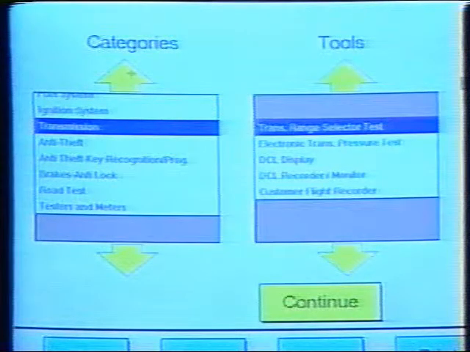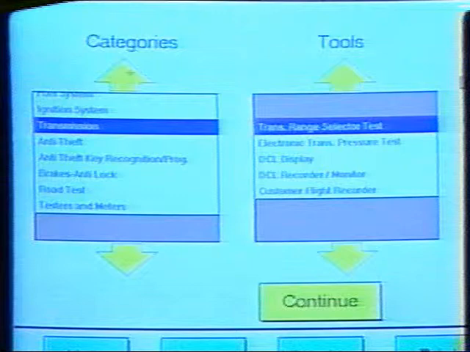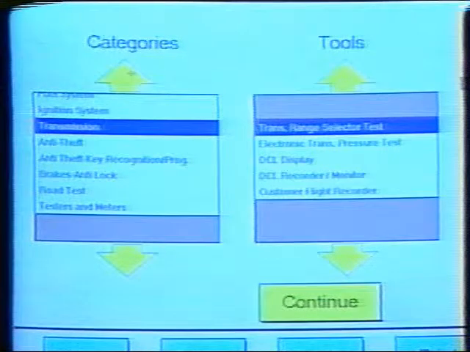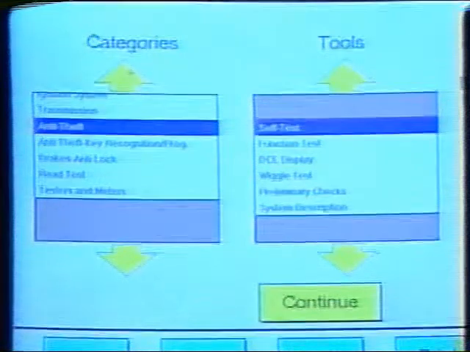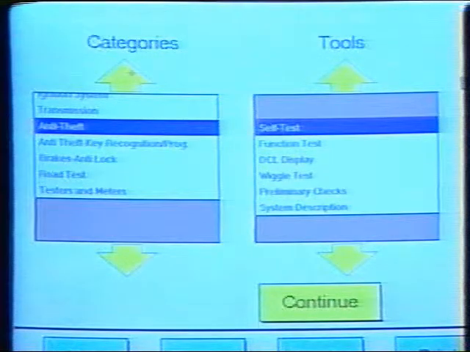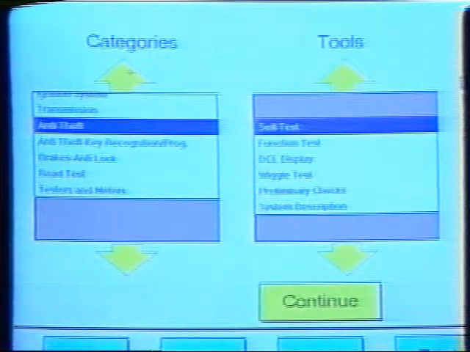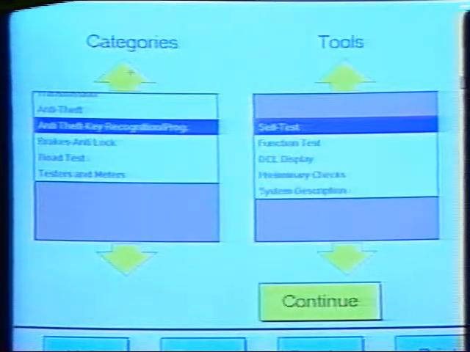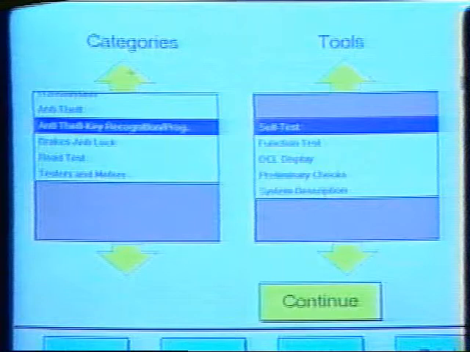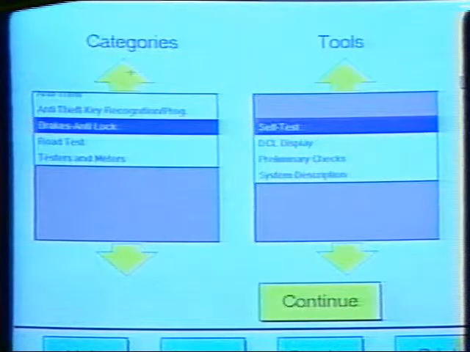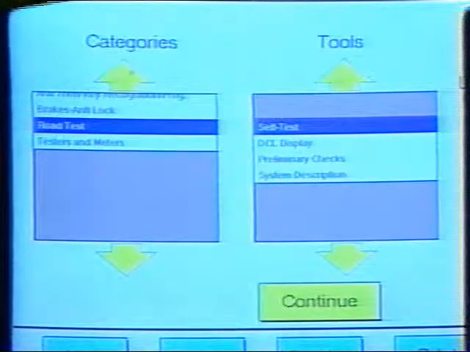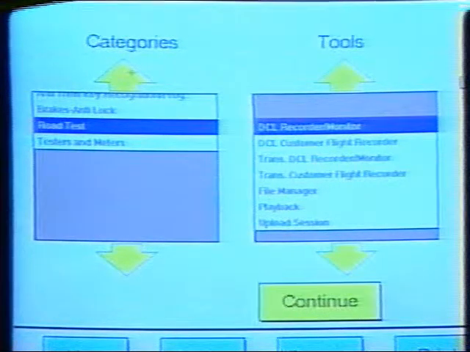Transmission, we have the trans range selector test, the electronic trans pressure test, DCL display, DCL recorder monitor, and customer flight recorder. We also have anti-theft and the self-test, the function test, DCL display, the wiggle test. We have anti-theft key recognition program. We have the brakes anti-lock, and then we have road tests and testers and meters.